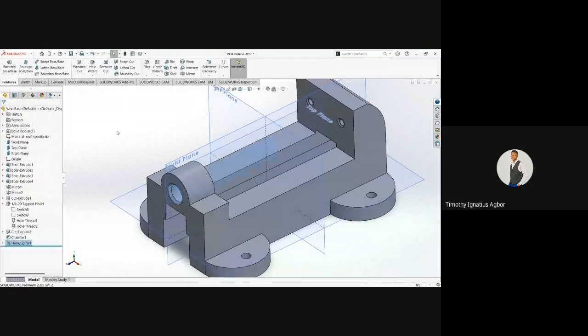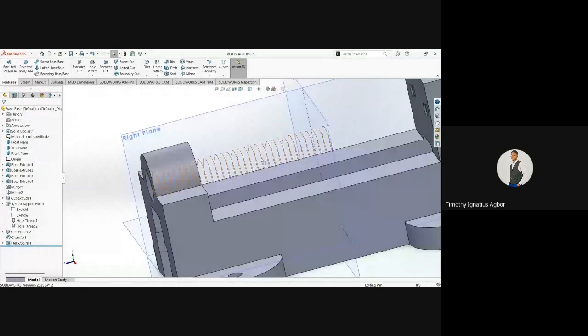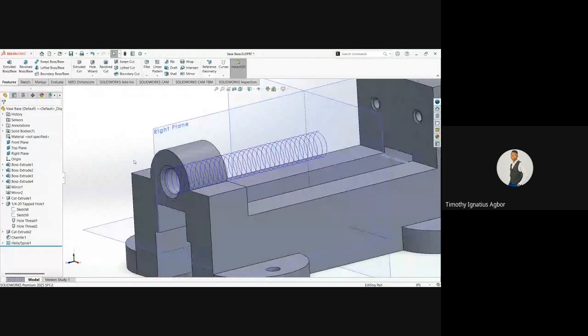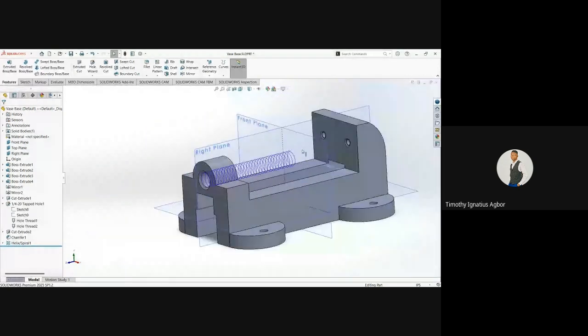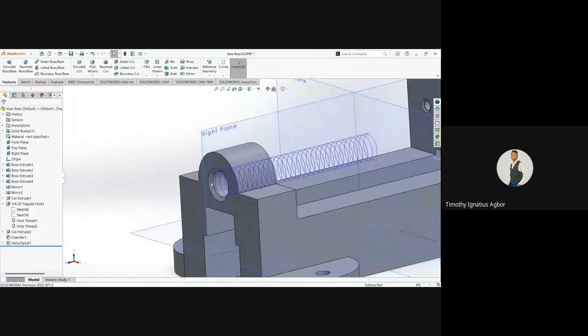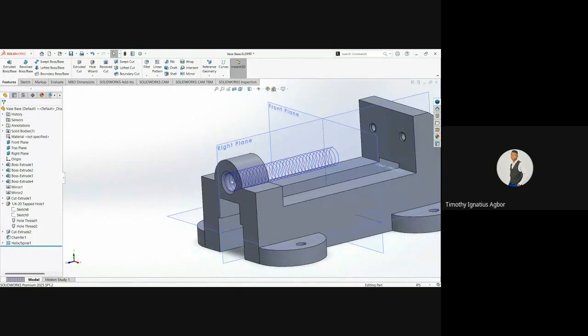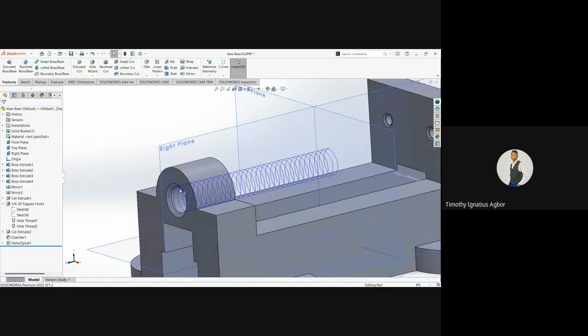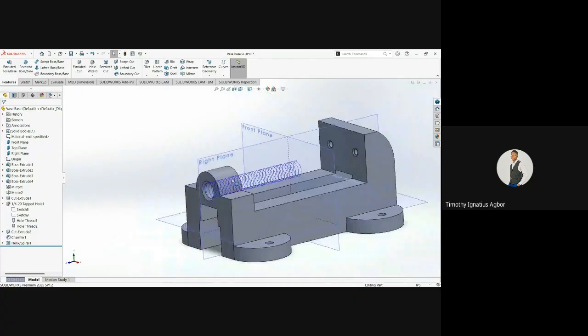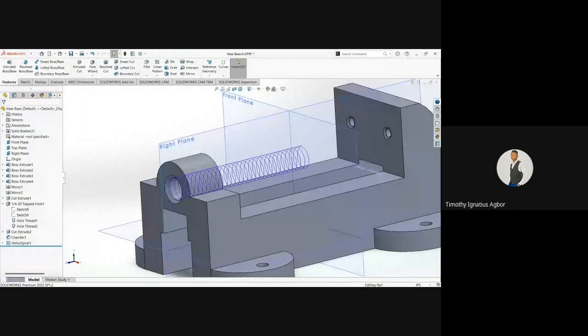So okay, you can see now there is a spline. This is the spline you've created. The spline has been created across this. Now you have to create a sketch that will guide your spline to create the groove that you are seeing inside this hole.